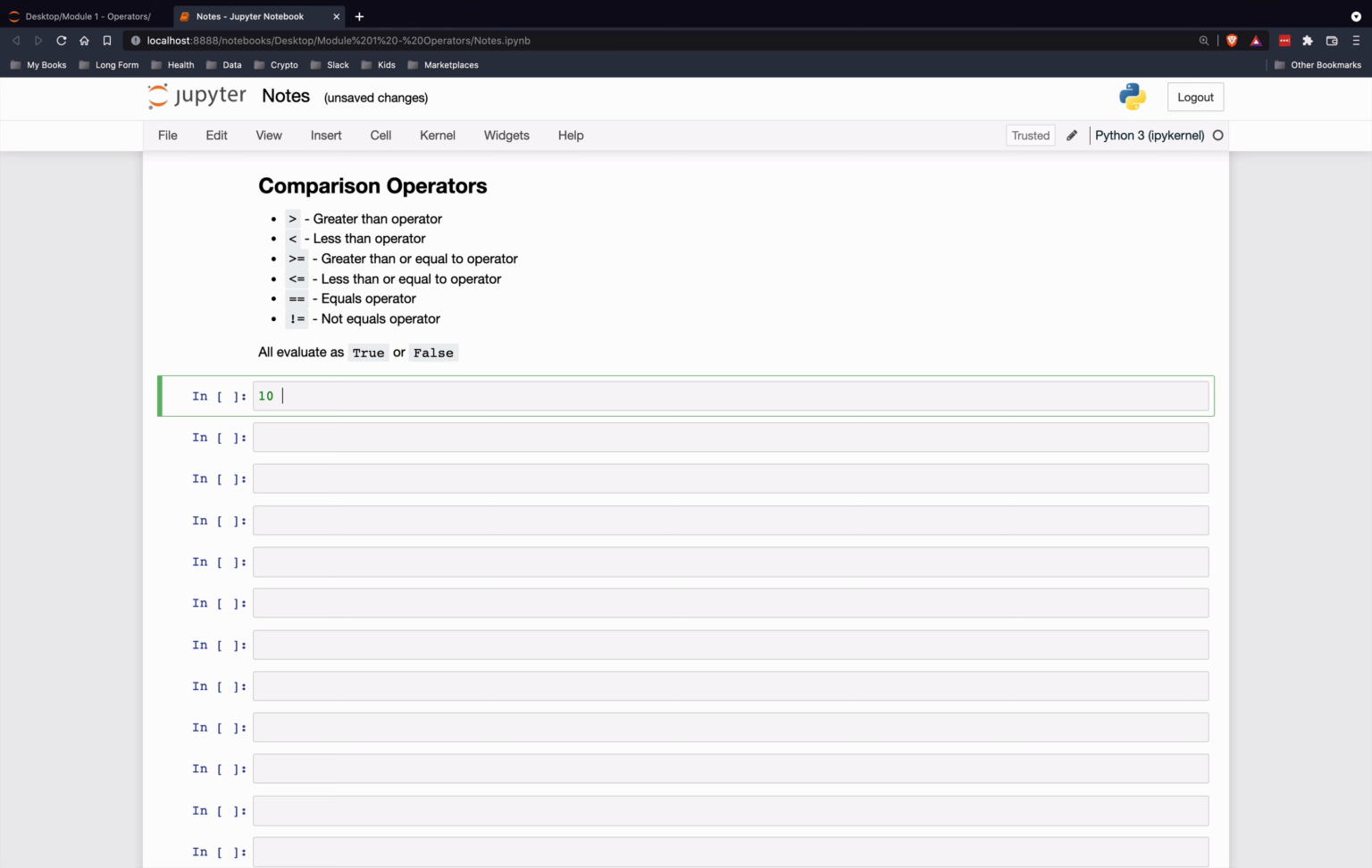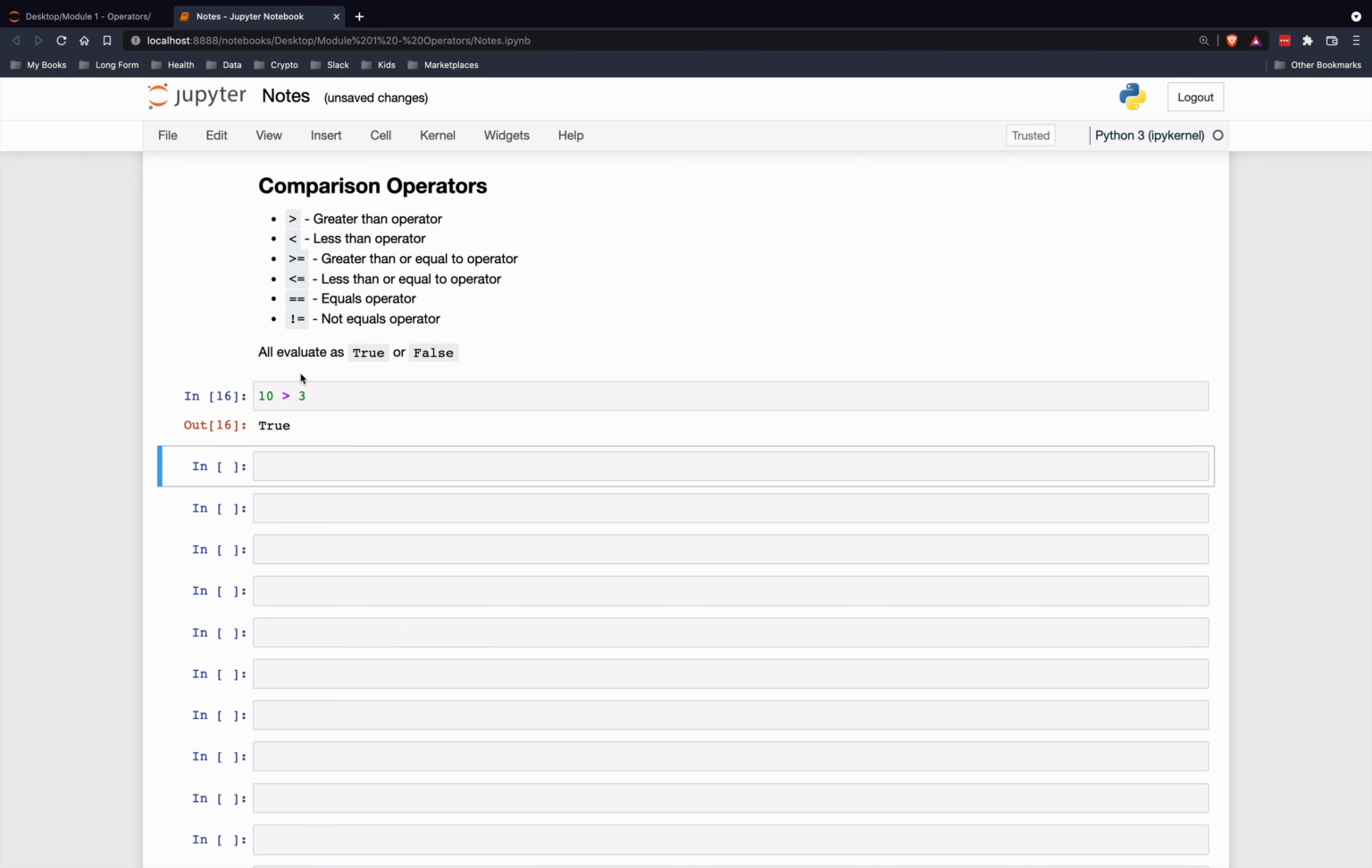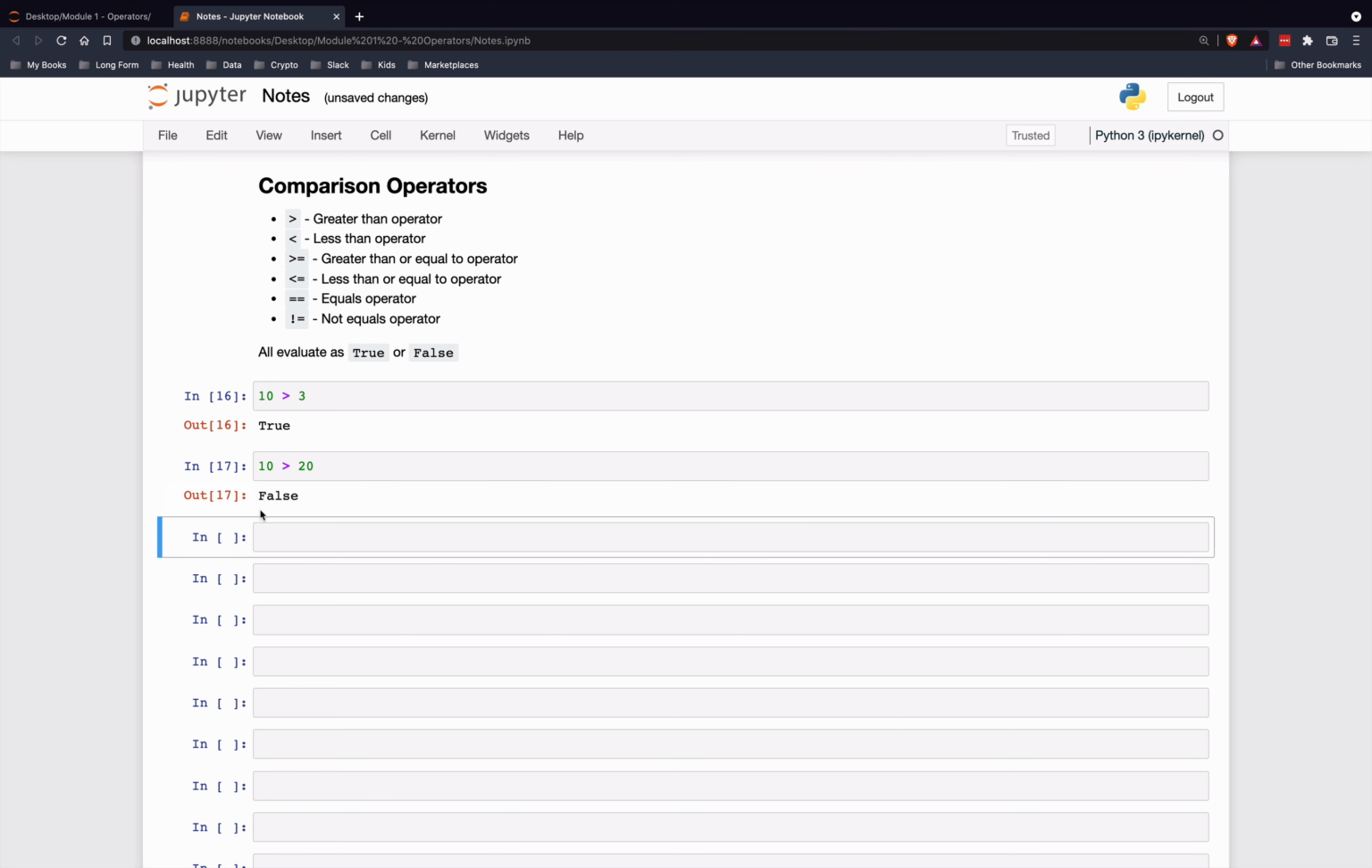Let's just go ahead and see a few simple examples. So if we want to compare 10 and say 3, 10 is greater than 3. So this is really asking Python, is 10 greater than 3? Is that true or false? So when we execute that, you'll see that it does evaluate as true. Of course, if we say is 10 greater than 20, well, that is false.